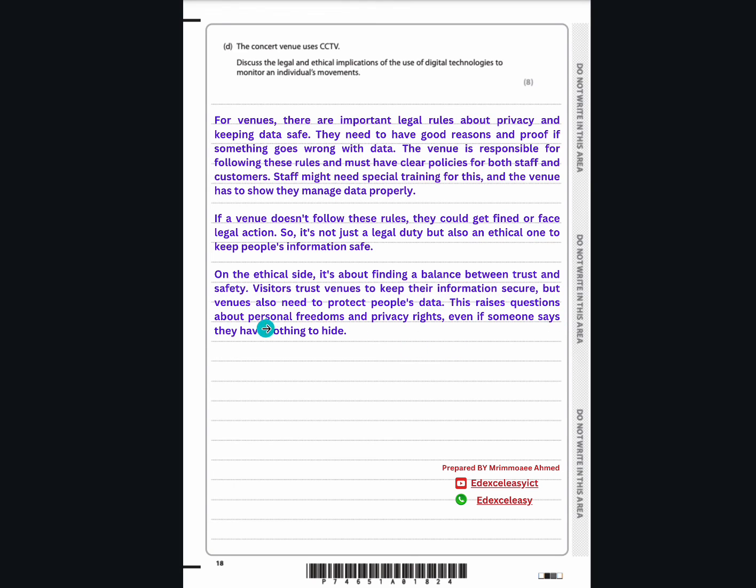This raises questions about personal freedom and privacy, even if someone says they have nothing to hide, because of the number of people joining the concert, they have the right to ask for their privacy, right? If something goes wrong, they can go to the venue owner and ask about the video, and they can ask to see the video. It is their right, and no one can say anything to them.